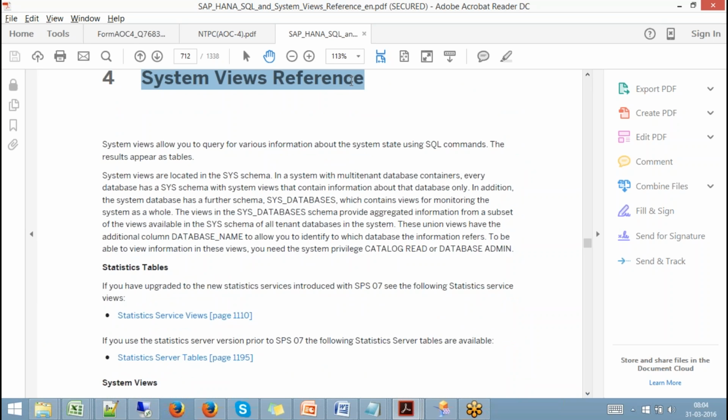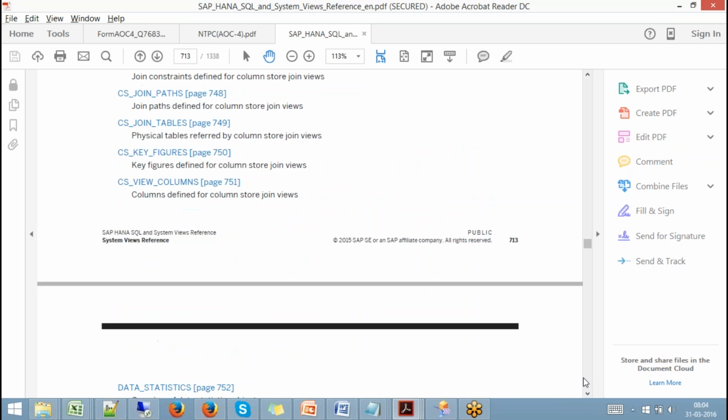There is something called the systems view reference that will tell you about the system views, ready-made views in the system schema, which will give you all the metadata information. If I just go down, definitely there should be something.